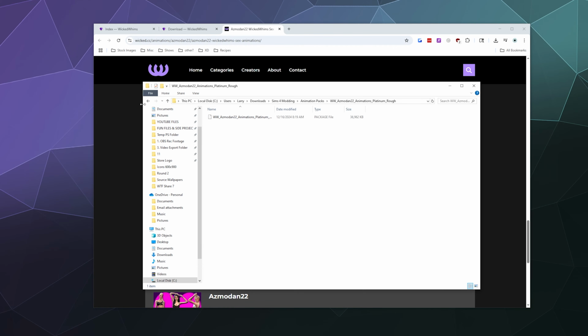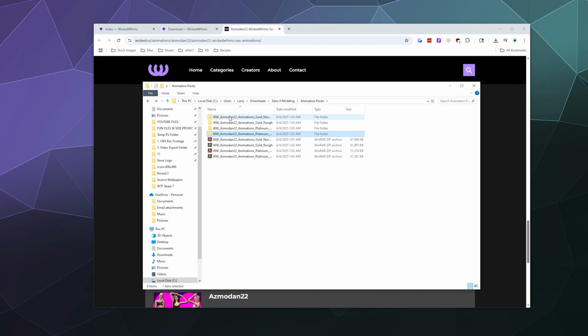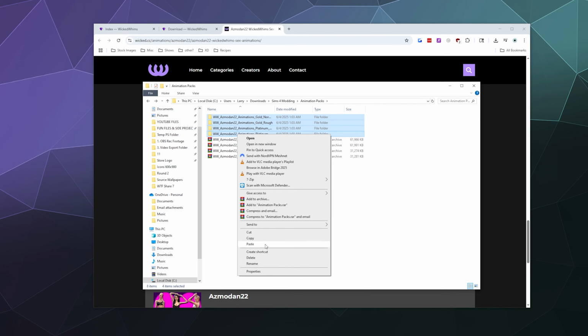Now, what you want to see when you open up these files is these animation package files. If you open them up and there's another folder in there, and then there's the package files inside that next folder, that's too many folders. So you just want to open this up and see a bunch of those, and that's the folder you want to grab. So we're going to take all these 4 folders, and I'm going to copy them again.